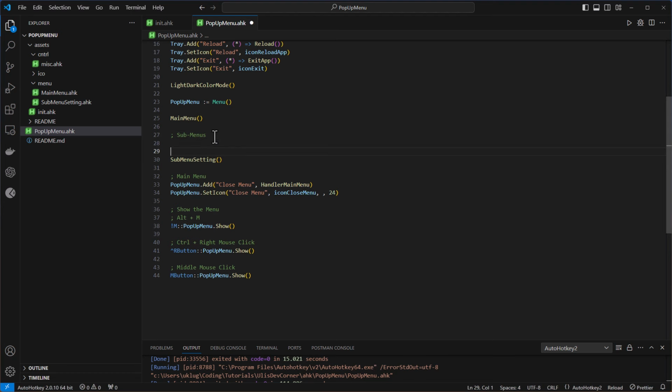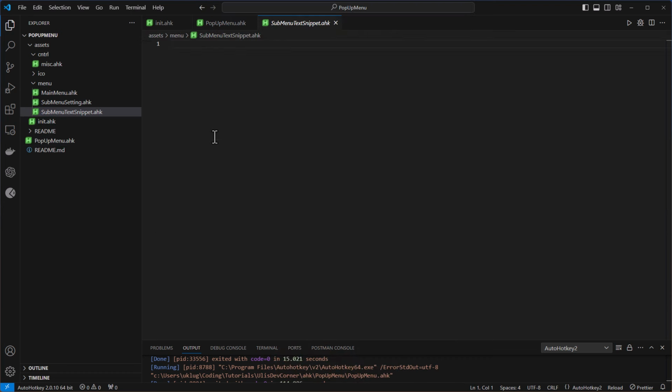So here I make some space because that should be my last option. The next one is then the submenu text snippet, with Control, Alt and N. Assets, menu, submenu, text snippet. And then I copy that first before I add the extension. It's in the correct directory. Now I add that stuff.